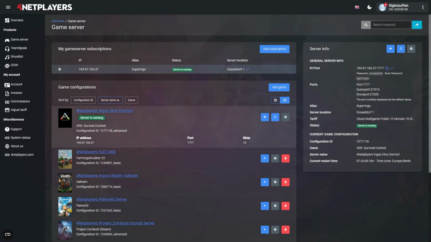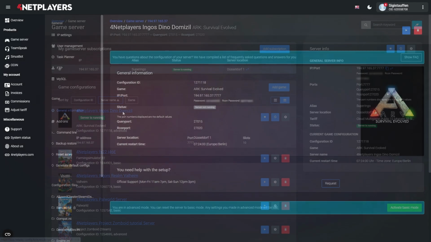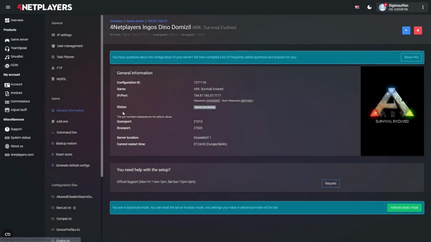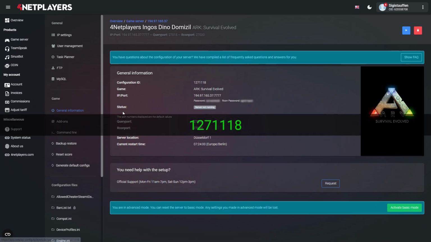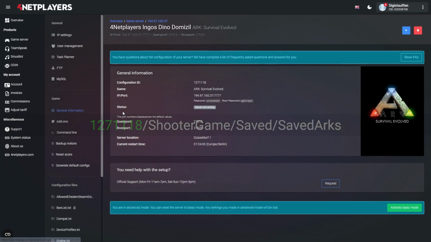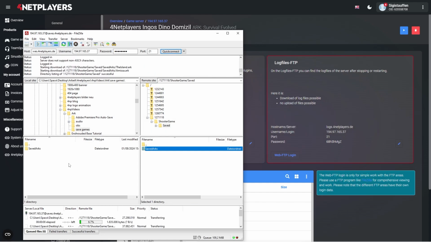The config ID, or configuration ID, for your server can be found on our website under Game Server. For example, if your config ID is this string of numbers, the path would look like this. Now download the SavedArks folder. This way, you will download the entire game progress at once.